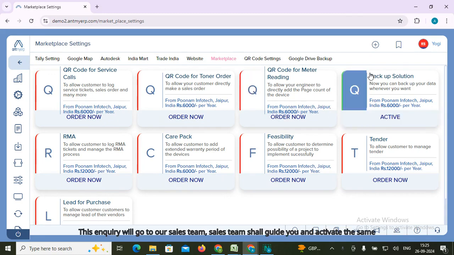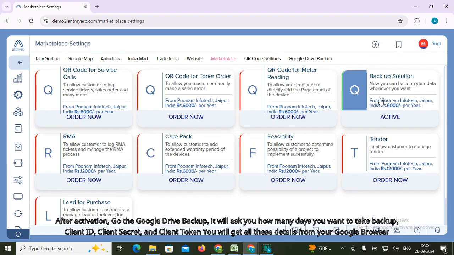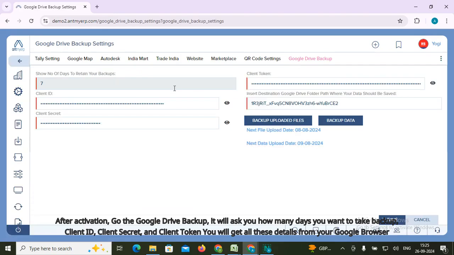This inquiry will go to our sales team. The sales team shall guide you and activate the same. After activation, go to the Google Drive backup. It will ask you how many days you want to take backup, client ID, client secret, and client token. You will get all these details from your Google browser.